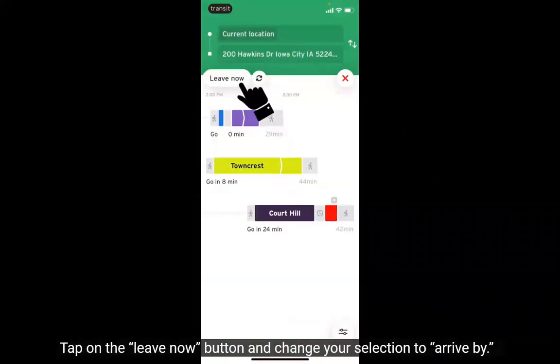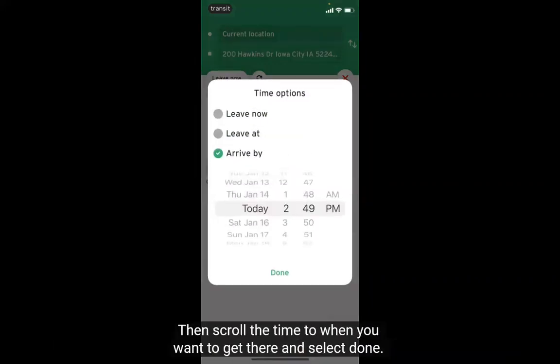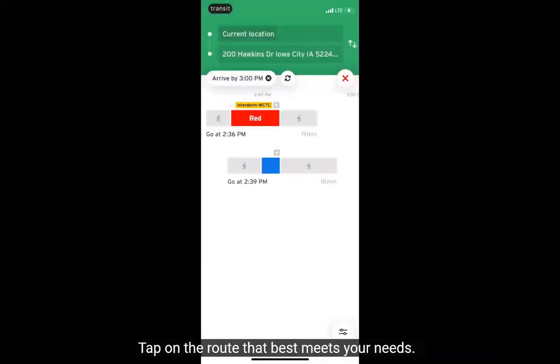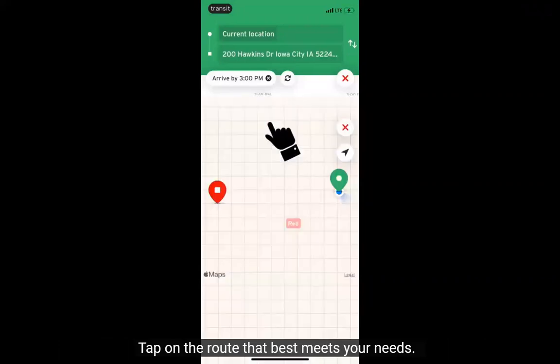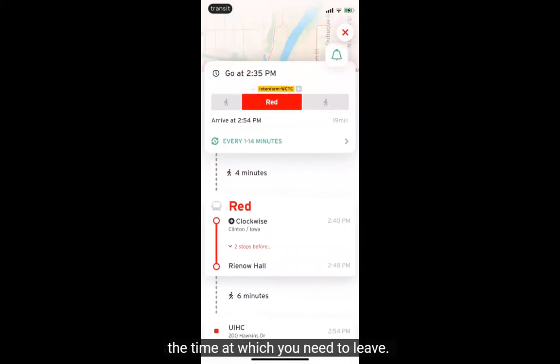Tap on the Leave Now button and change your selection to Arrive By. Then, scroll the time to when you want to get there and select Done. Tap on the route that best meets your needs. After making your selection, you'll see the directions and the time at which you need to leave.